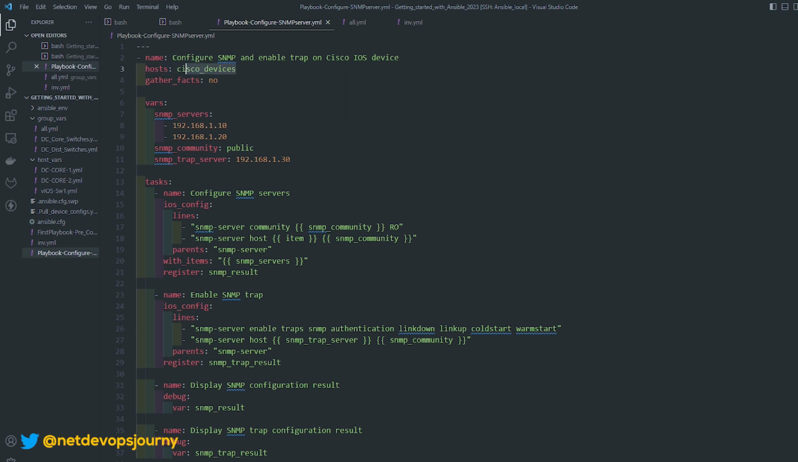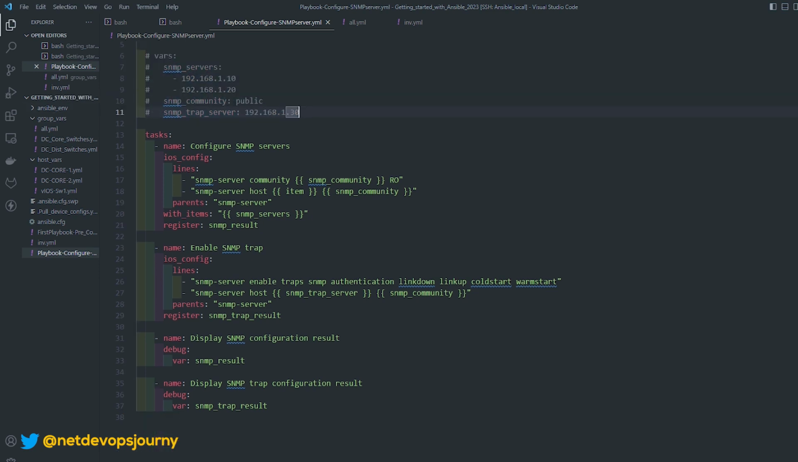First of all, our playbook will be running on all devices mentioned in our inventory file. So let's change it to all. Then we'll comment out the vars section because we want to input the variables from the group vars and host vars. We'll see that part shortly.